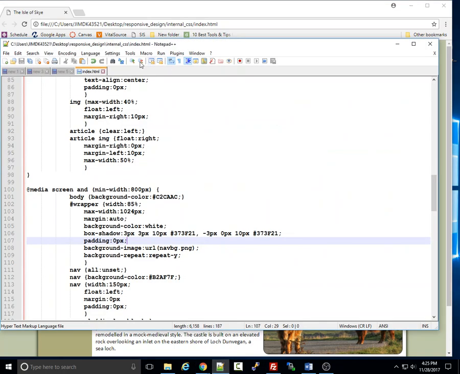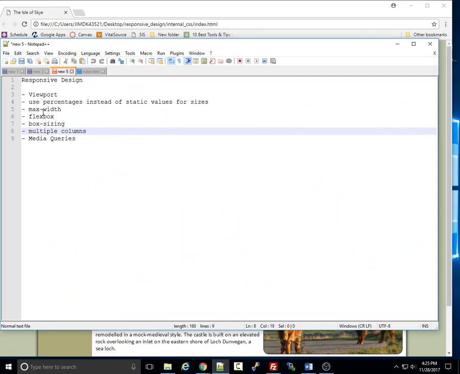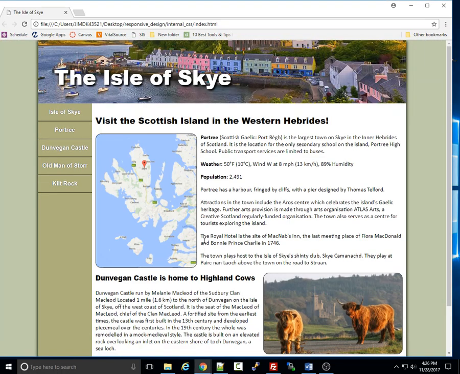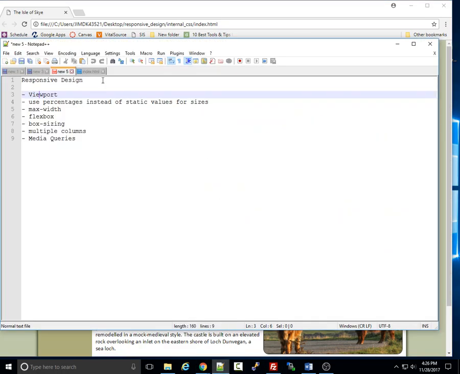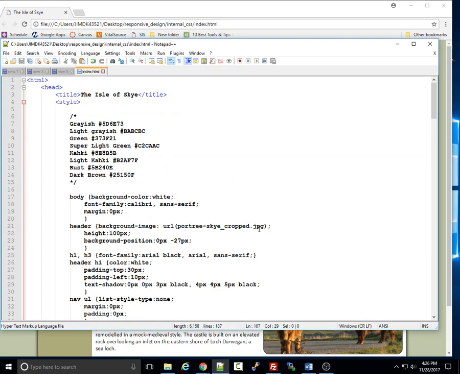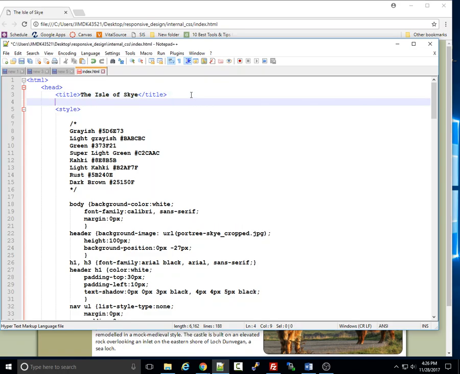If we look at our goals here, we covered using percentages instead of static values. We used max and min width quite a bit. We used our flex boxes, and there are a few things left that we're going to do in another project. One thing that we didn't do was viewport, and we should have done viewport. The thing about viewport, it's easy to ignore because you can't see it on a desktop screen. What viewport does is it adjusts the content to the device screen for an initial scale. And it makes a world of difference on a phone, but you can't see it at all for your desktop.